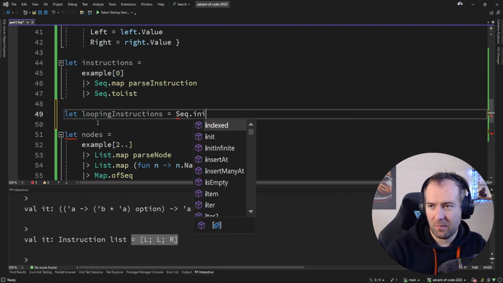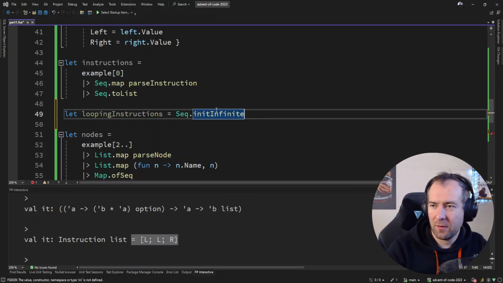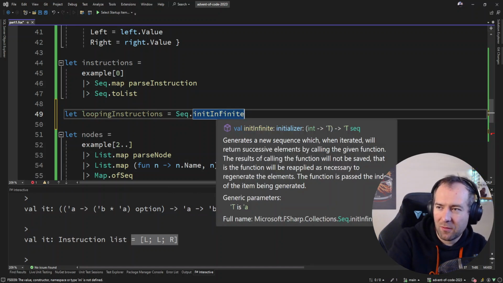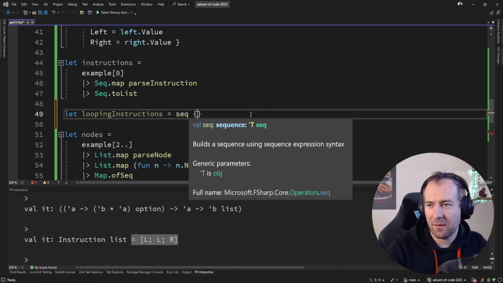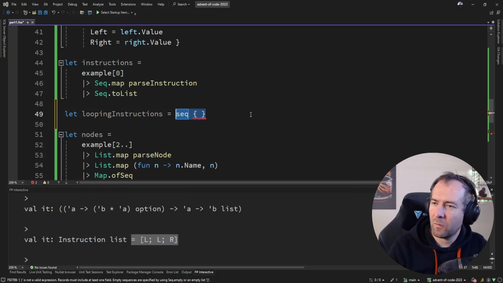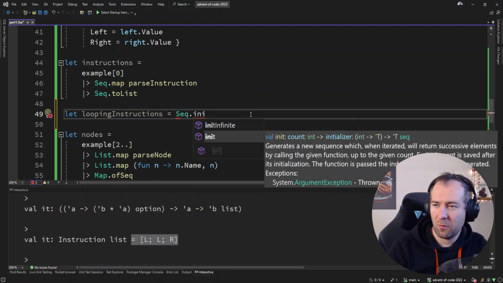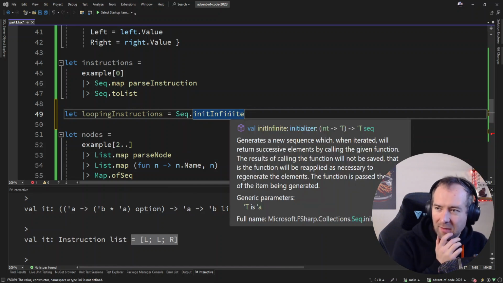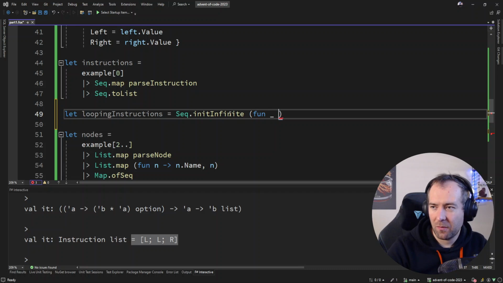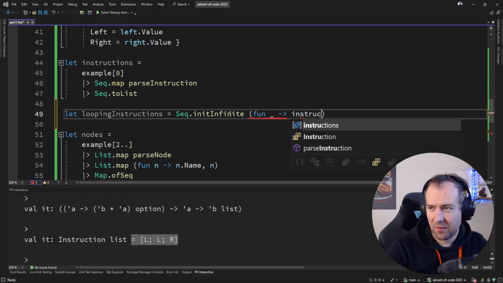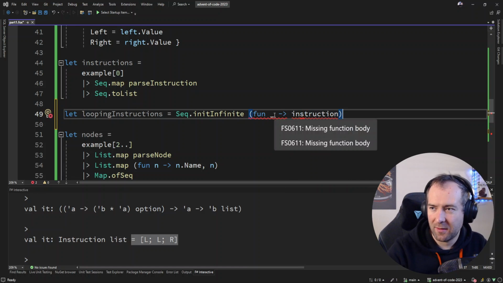And that's just an infinite sequence. If you look at init infinite, it gives you an initializer, which takes an integer and returns a sequence of t's. But actually, no, let's do it something else. I think maybe init infinite would work. So what does init infinite take? It takes an initializer function, and it returns an element in the sequence. So if it takes an initializer function and returns our instructions, it does not even look at the index it's given.